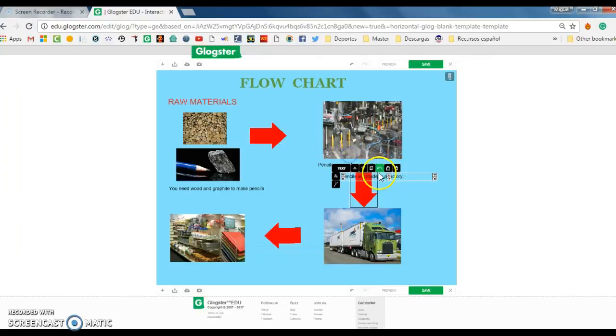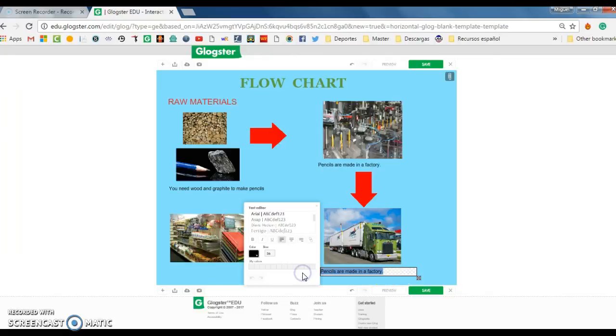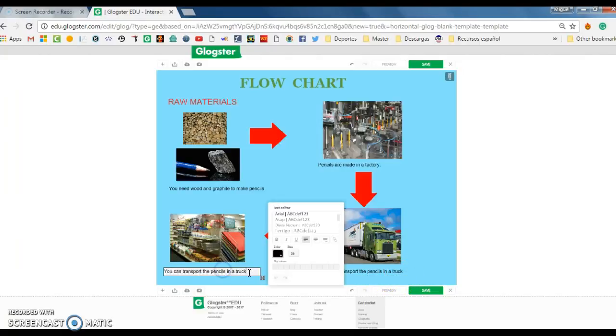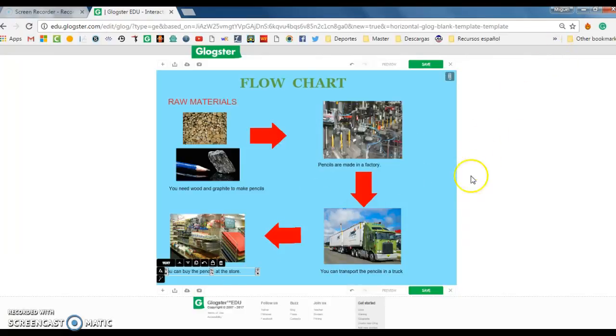You can duplicate this one and write, you can transport the pencils in a truck. And finally, you can buy the pencils at the store. This will be our final Gluckster, our flowchart.